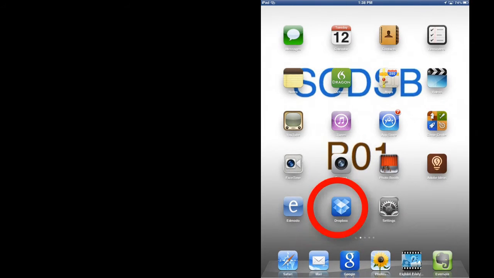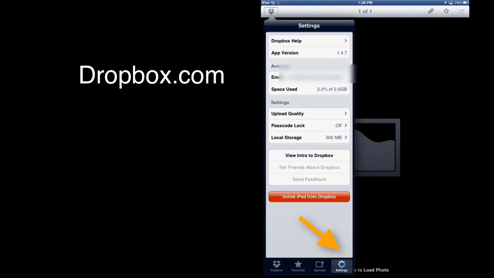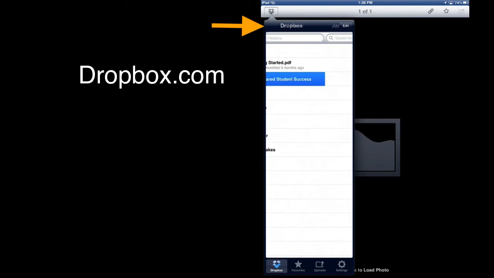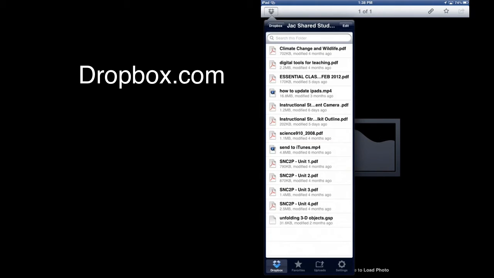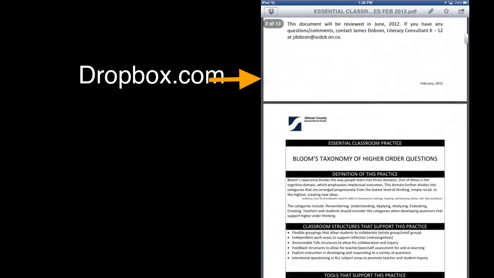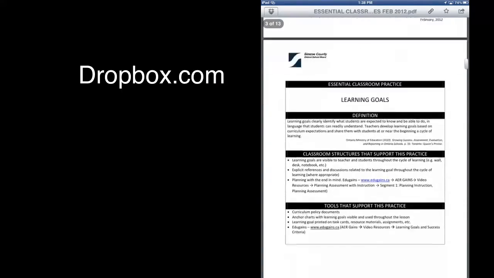And Dropbox is one way to access files. So if I create an account at dropbox.com, I can upload files to that from any computer. And then if I come into the app here and hit settings, I can enter in my login information for my Dropbox account, and all my files will show up here under Dropbox. So I can go back to my main folder, and then I can open up any of those folders that I've put, and I can open up any files that I've stored in Dropbox. So I can go to this Essential Practices document, and here's that whole PDF. I can go through it and access it.